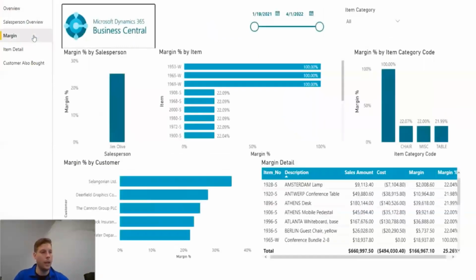So the next page we're going to look at is the margin page. We've seen a lot of data about sales and how much revenue the company is bringing in, but what about the amount that the company is actually making on those sales, or what is the margin on each item sold? So first we have slicers over here, one being the custom date range slider, and then also a drop down for item category.